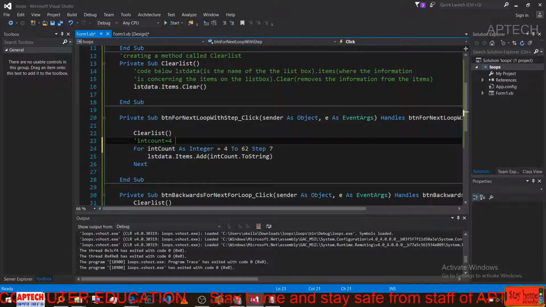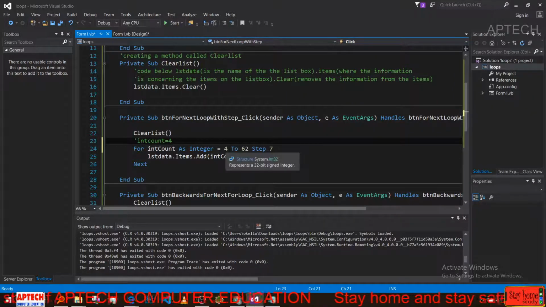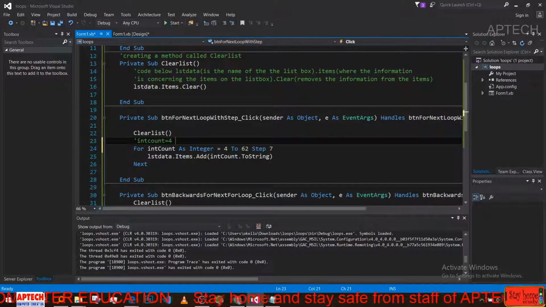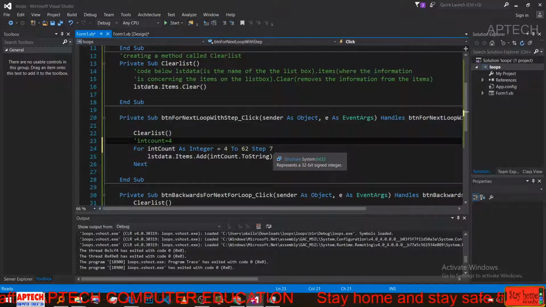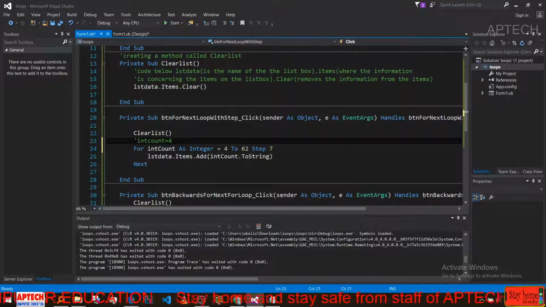So basically what you're saying, this integer, this int count, which is 4, you want it to start from 4, then keep on counting by the steps by 7. Each step which is going to happen is going to be by 7. I hope you have understood that area. So basically what will happen is after 4, the next value will be 4 plus 7 steps, since you have said that step 7. So if you put 7 steps, it means that the next value will be 11.